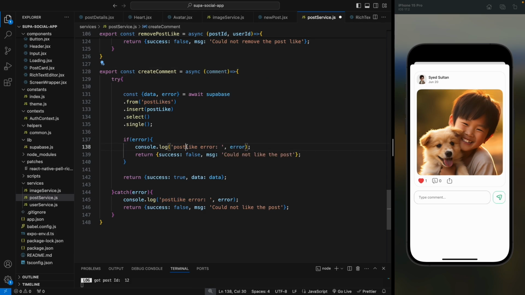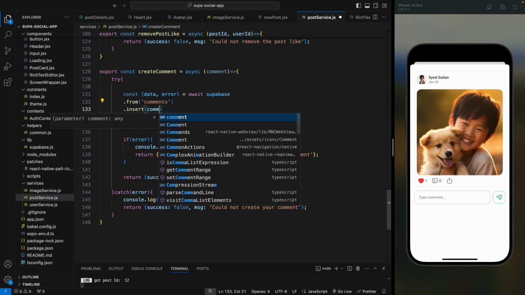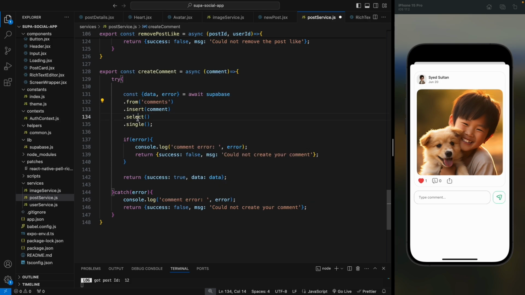Now let's just change this error to comment error, and the message will say could not create your comment, like this. So this will save data into the comments table, and we need to insert the comment data like this, and we can leave everything else as it is.